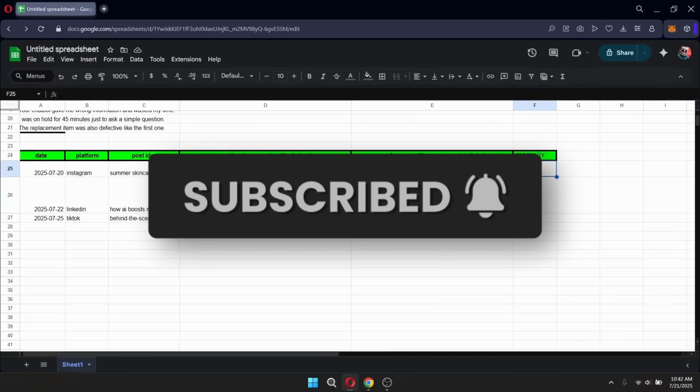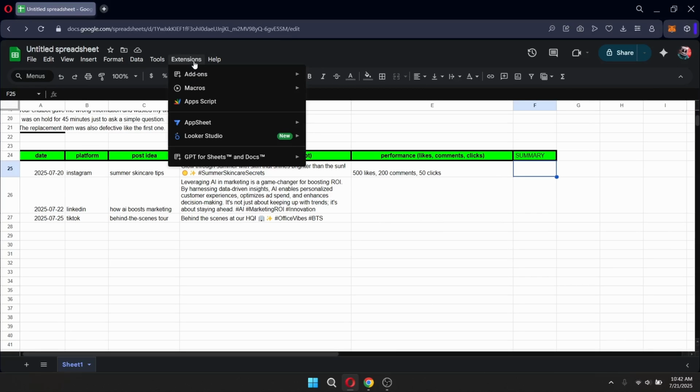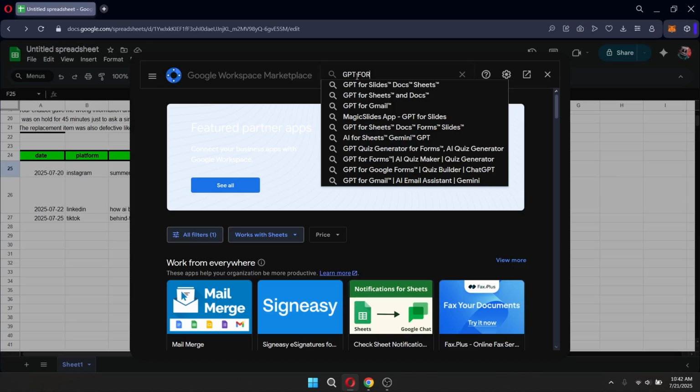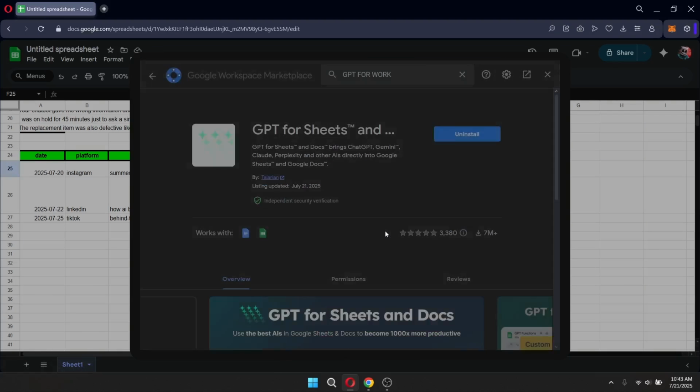Start by making a simple content calendar in Google Sheets. It can just be columns for date, platform, post idea, caption, and performance. Once it's set up, install the GPT for Sheets and Docs add-on. Go to Extensions on Google Sheets and click on Get Add-ons. Here, type GPT for Work and search, and then install this one.